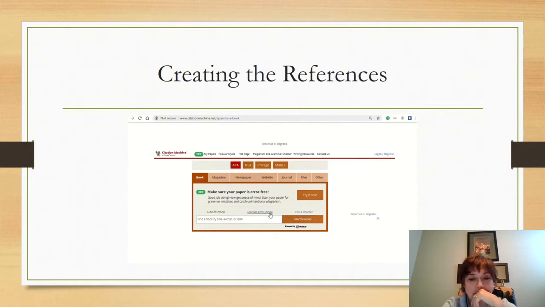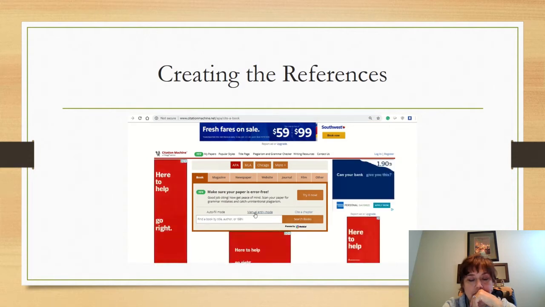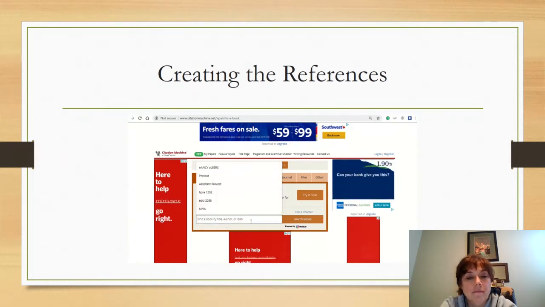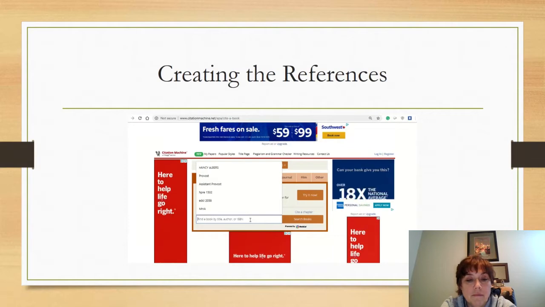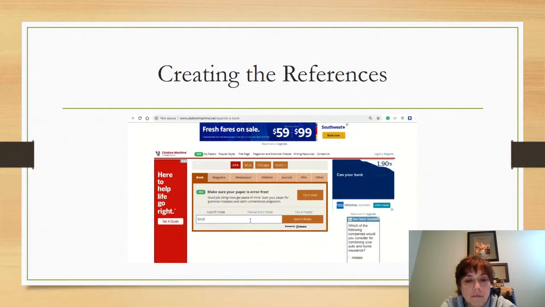You have two ways that you can do this. You can do autofill or manual. Let's take a look at autofill. What the autofill does is allow you to choose a book. So let's do our Social Problems. We can type in Social Problems and see if that book actually comes up.